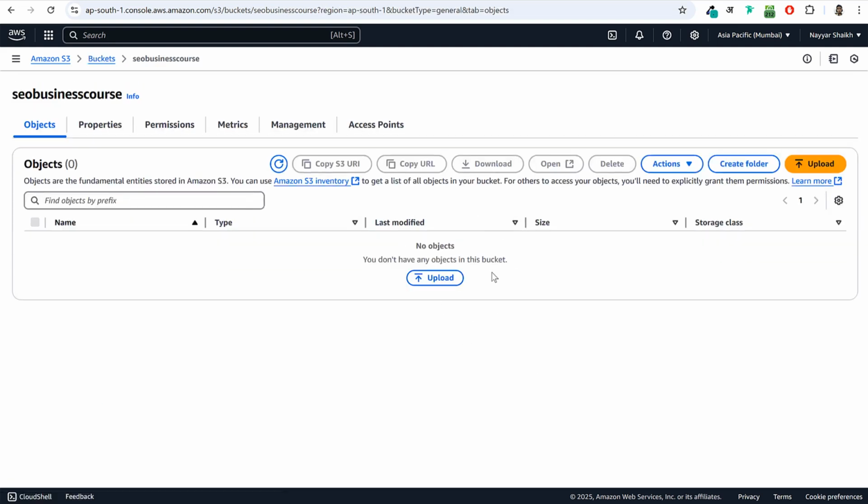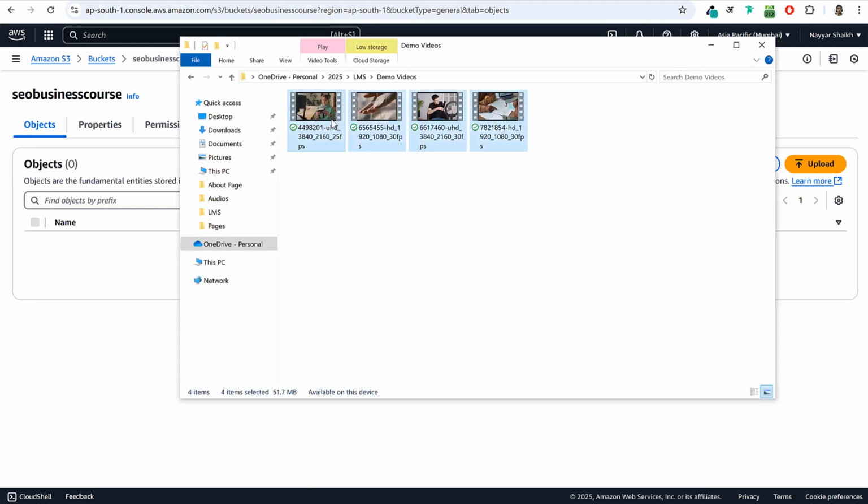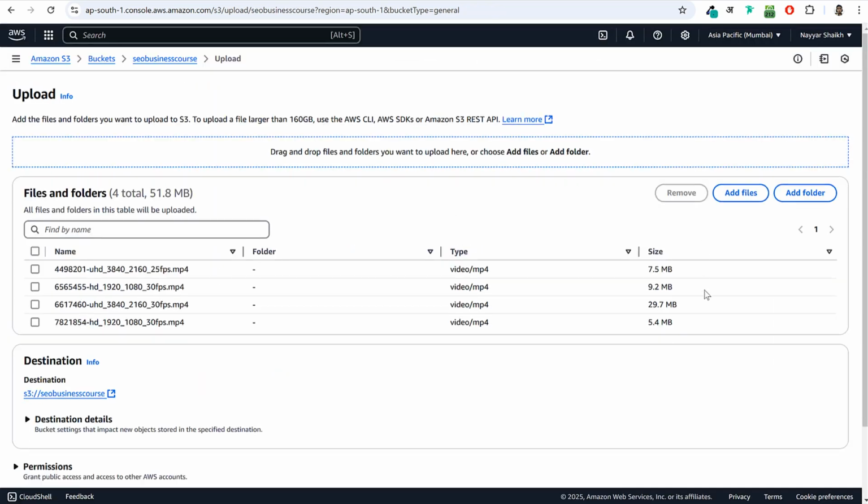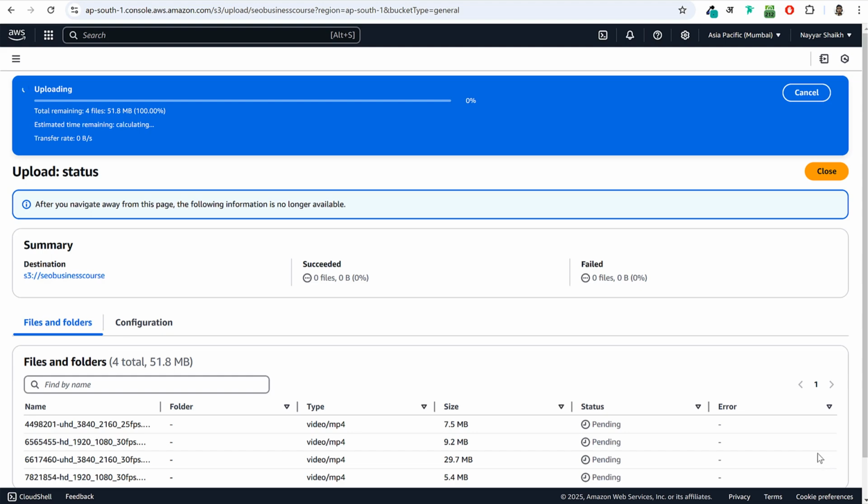And now you can upload your videos over here, whether it's a small video, big video, 4K, whatever the video size is, it does not matter. And also it will load very fast, no buffering or anything. So this is the best option. Whatever video you have, you can just select them, drag and drop it over here. Select this, click on upload, and you will see it will upload very fast. This is a very fast service. Total remaining 2 files, you can see.